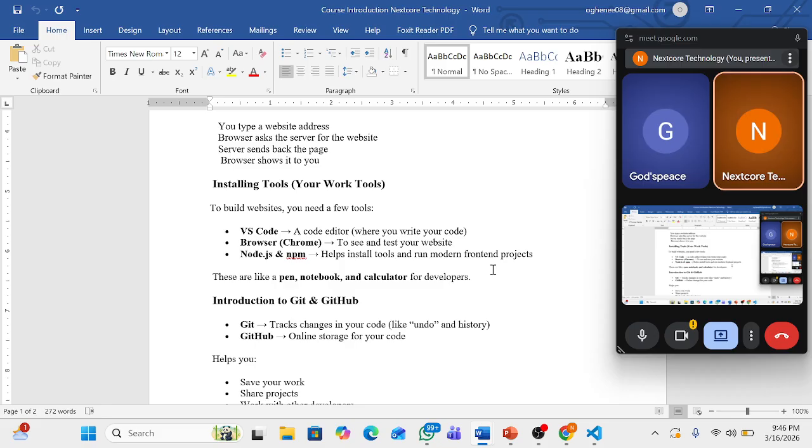Okay. So Git is a way of tracking changes in your code. Then GitHub is just like online storage for your code. I have a video on that. I will share the link with you on my YouTube channel. So GitHub is just like YouTube, or a music platform where people sing and put their music or their videos. Then whenever you need it, you go there and watch it. So that's how GitHub is for developers.